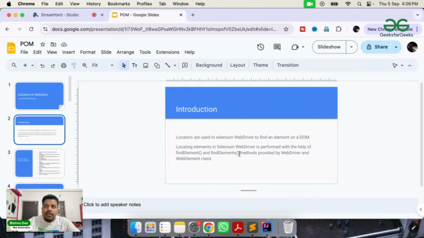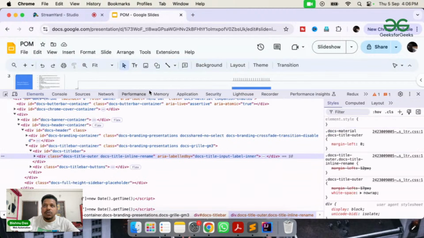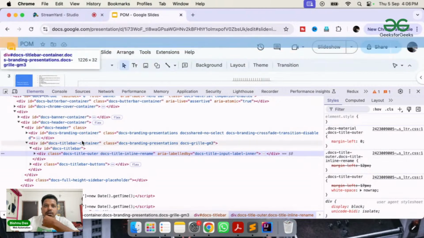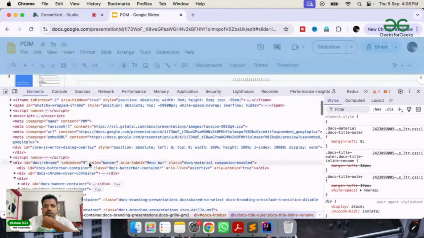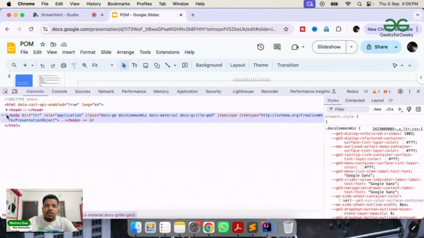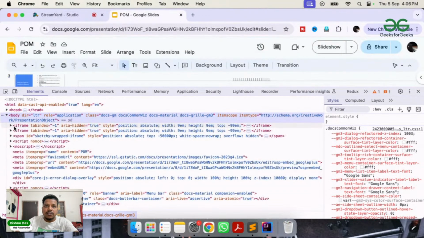So if I take an example, if I right click and inspect and go to the developer tool, you would see that this particular page, docs.google.com, has been developed with this DOM structure. If you see, it contains all the HTML tags required to develop this screen. So it has a head, then body, then again some iframes, span. So these are the HTML tags.